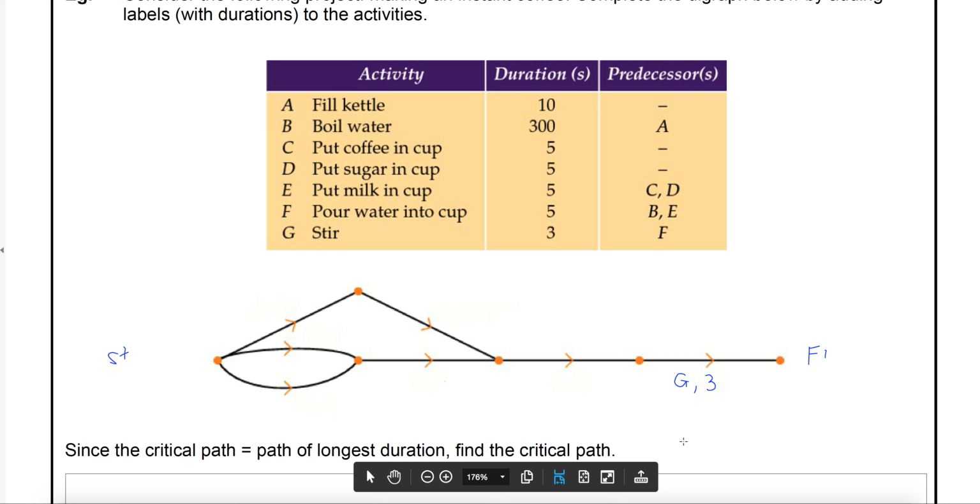If you have a look at G, what's its predecessor? F. So this has to be F. And that takes 5. And then, of course, F has got either B or E as predecessors. So we need to just work out which one would be which in this case. So have a look at your table and just see what might be the right one. So F needs B and E. So it's going to be one of these two preceding F.